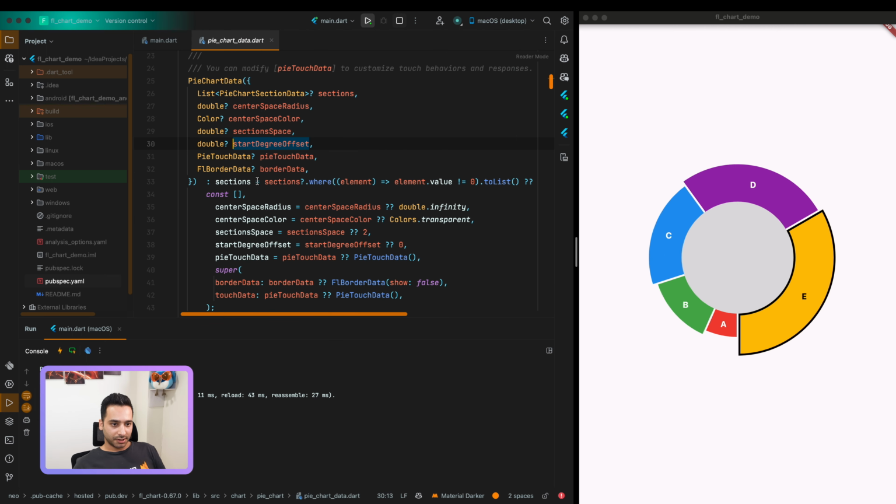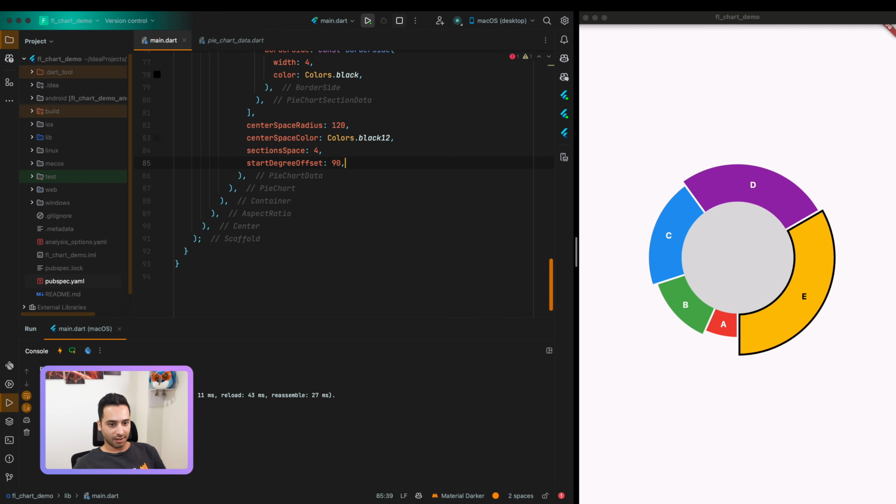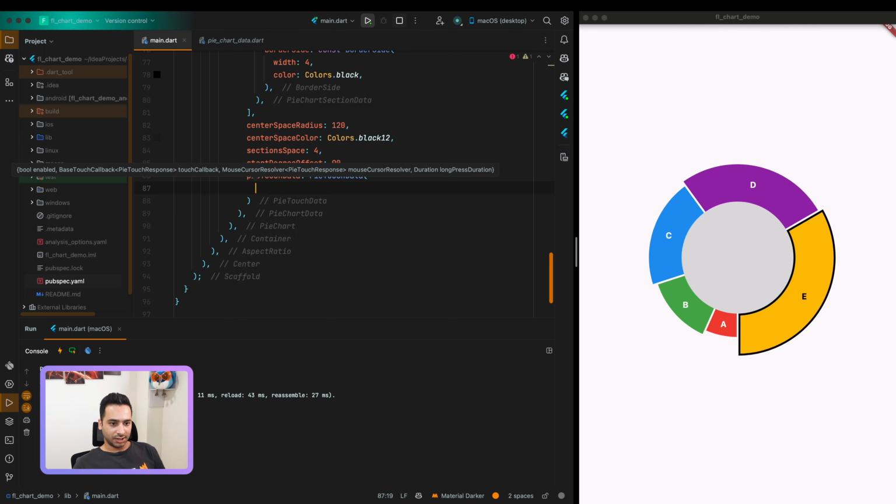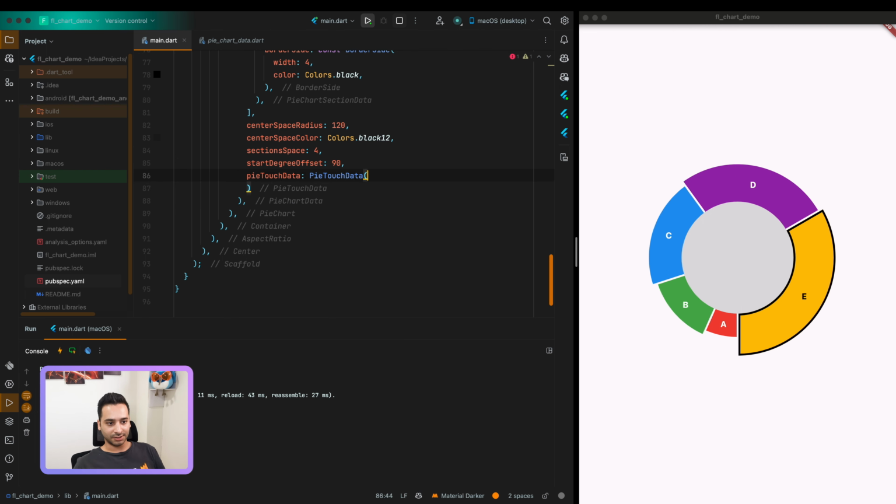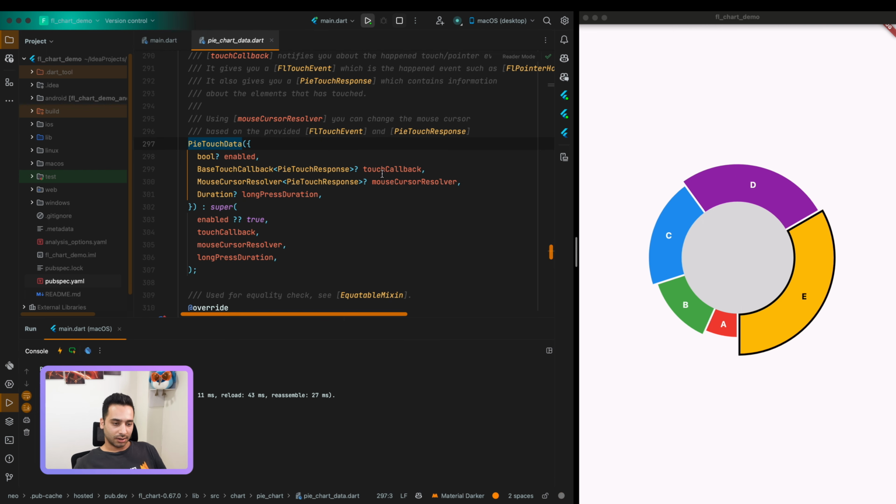And the next property is PieTouchData. So let's see what it does. Basically, it handles anything that is related to touch and events. For example, you can have PieTouchData. And first of all, you need to enable it. The default value is true. The other one is touchCallback. We have mouseCursorResolver and we have longPressDuration.